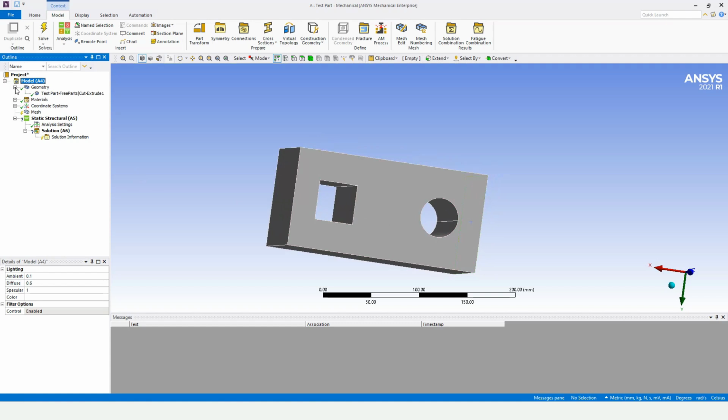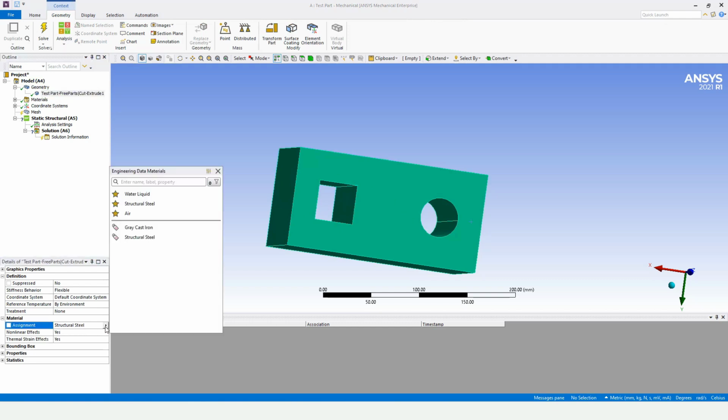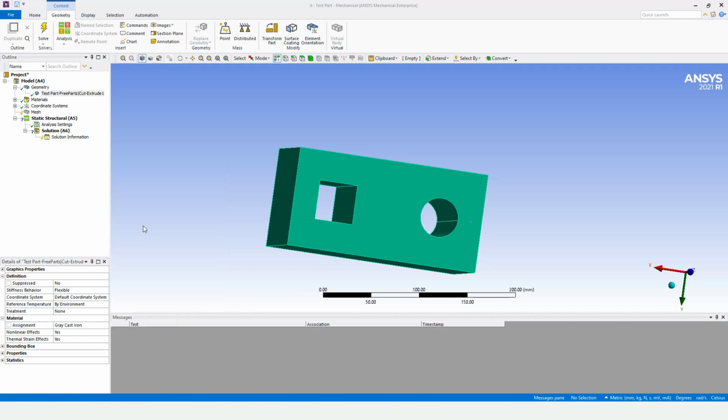We have to click on this geometry. This is the part. When we click on this part, we have to assign this material. So since we have imported the gray cast iron, select here gray cast iron, and the material has been assigned to it, the gray cast iron. And after that, we have these other options.